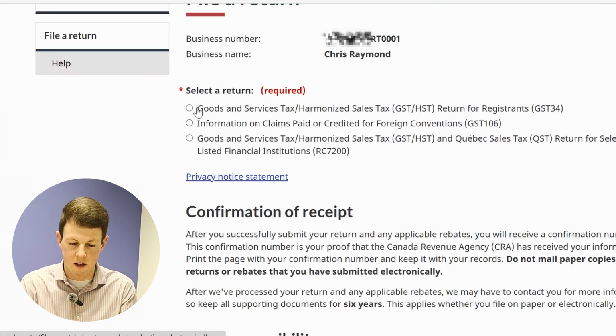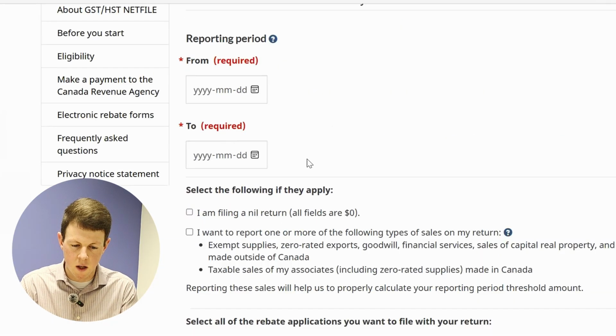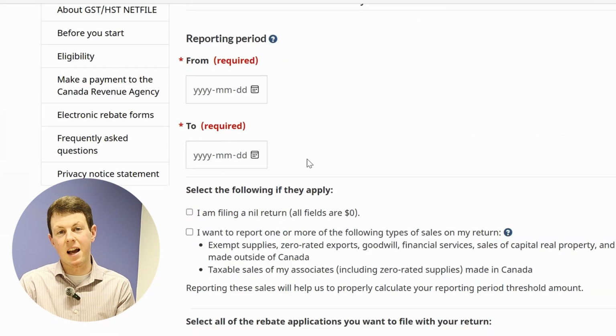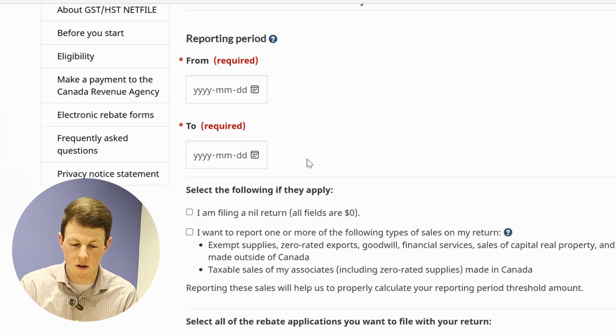So once I click that, it'll take me to this page here. For like 99.9% of people, they're going to click this top option up here. You're going to hit next. So I'm going to ask you for the reporting period. So again, I file annually. So I file from January 1st up until December 31st. So I will go ahead and put those dates in.